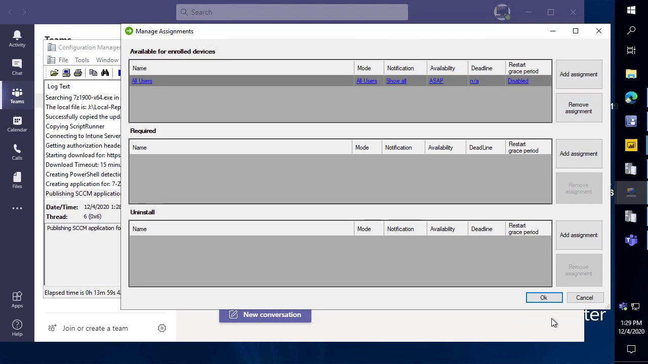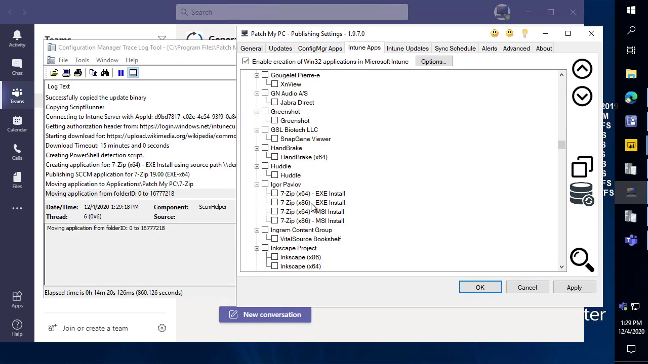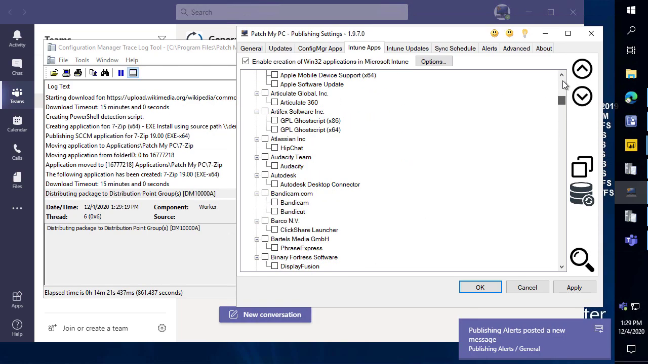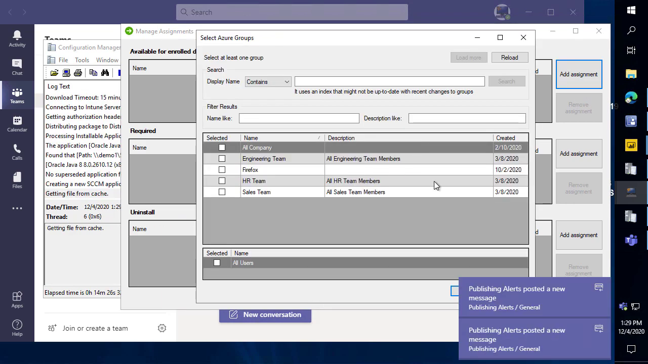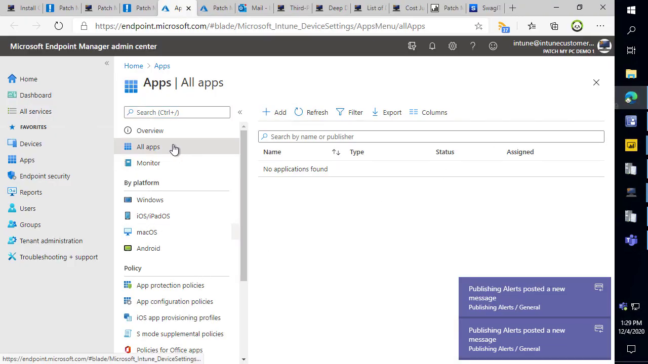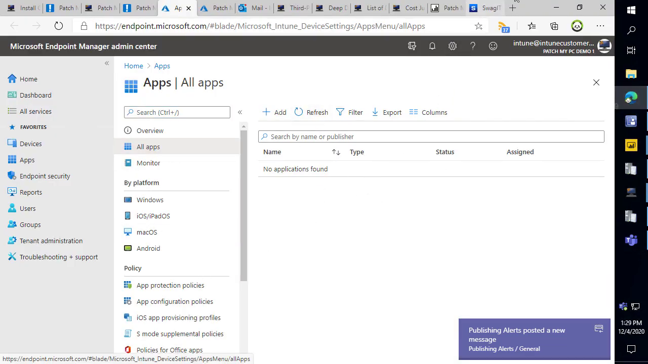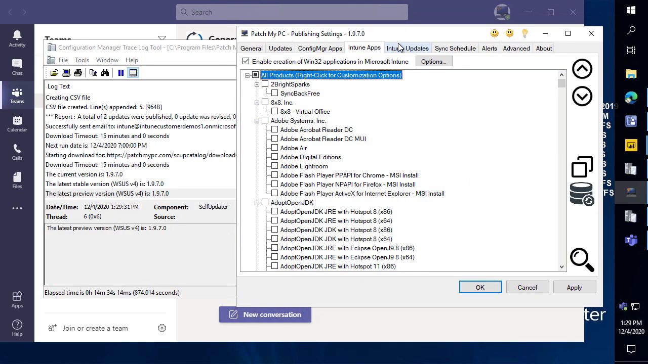Pretty much the goal here is that you could actually come in, you could enable a bunch of different applications, and within a single click in our tool, you could do an assignment to all of those at once. So you could say, I want to deploy all of these to Company Portal, and you would actually be able to do that all, and you wouldn't have to go into Intune manually and create those assignments after the fact. Okay, so we'll do Google Chrome for that.